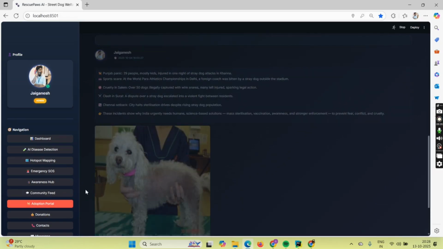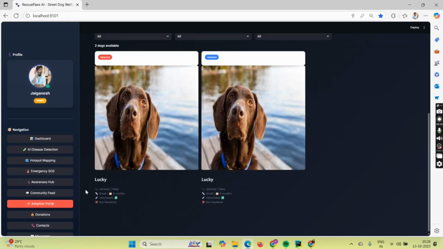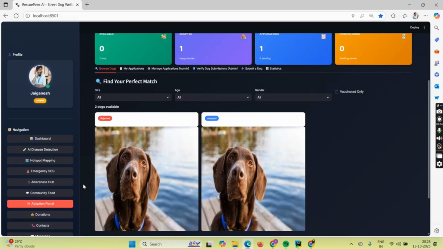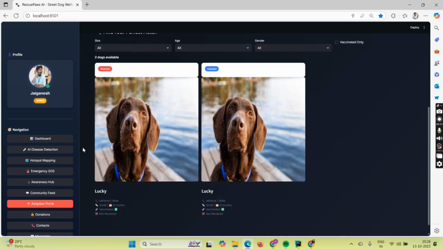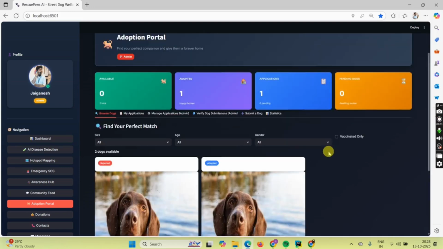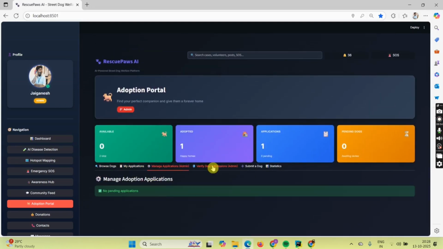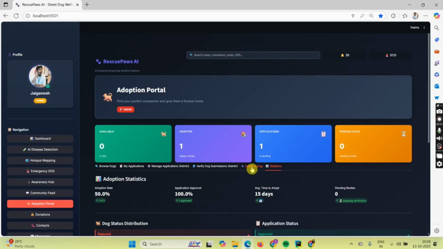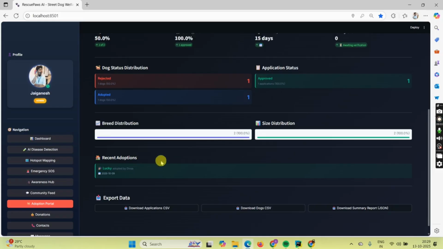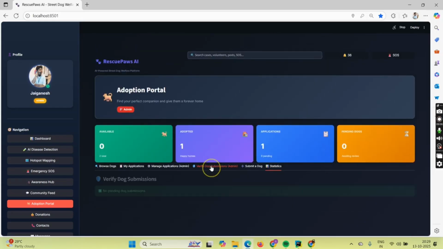Then comes the adoption portal, in which we can browse the dogs. There are already two dogs here, Lucky and Lucky, since I created them two times. I rejected one and accepted the other for an application submitted by a user. Yeah, it is adopted by Divya. You can see here the dog is our user itself.